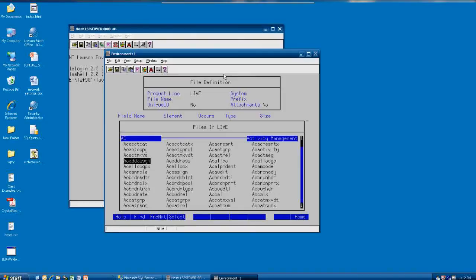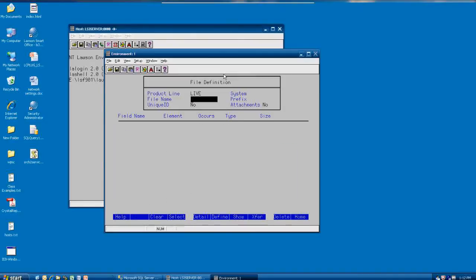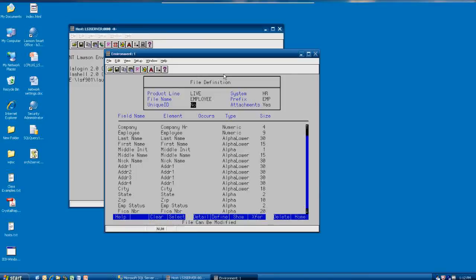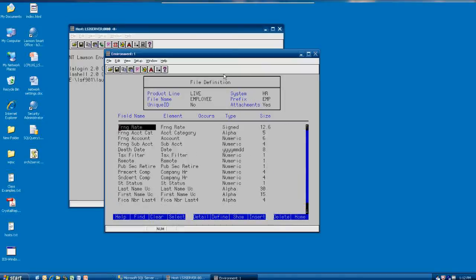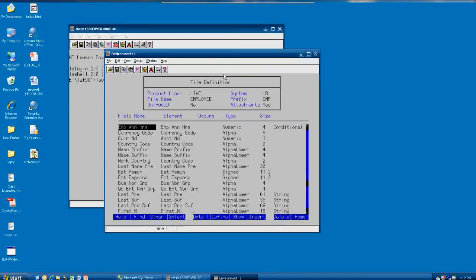Now I can select the table name. You see all these tables here, or I can just type it in. So for the case of simplicity, since most of you kind of know this one table, I'm going to look at the employee table. And you'll notice quite a bit of useful information right away. This is all the fields on that table.